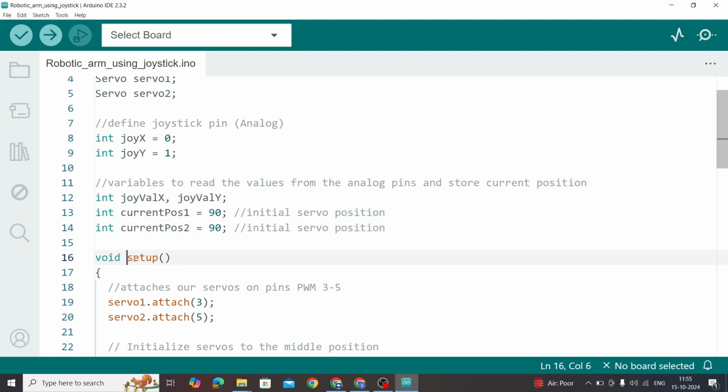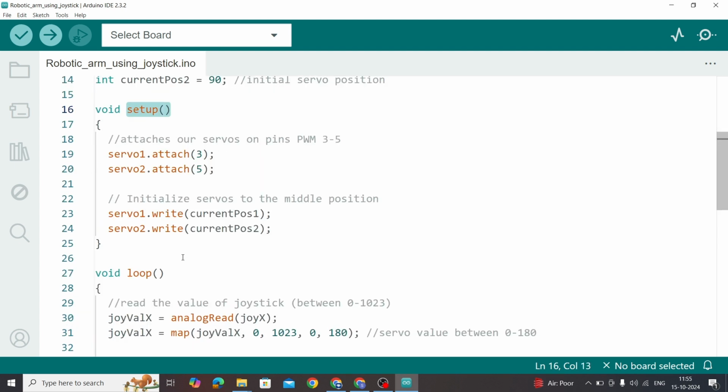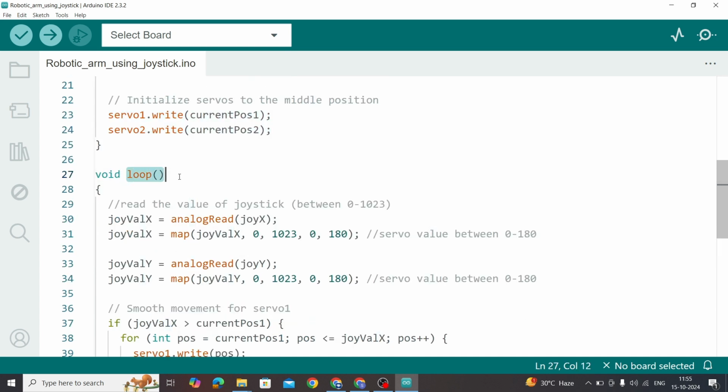In the setup function, we attach our servos to the PWM pins on the Arduino. Servo 1 is attached to pin 3 and servo 2 is attached to pin 5. This tells the Arduino which pins are controlling each servo. We also initialize both servos to the middle position, so they start at 90 degrees. Now let's move on to the loop function, where the magic happens.